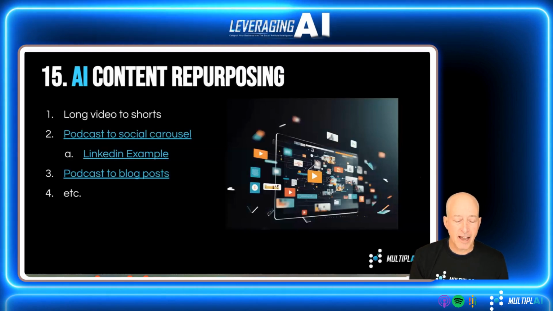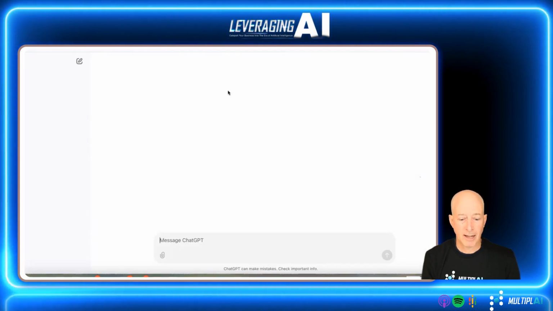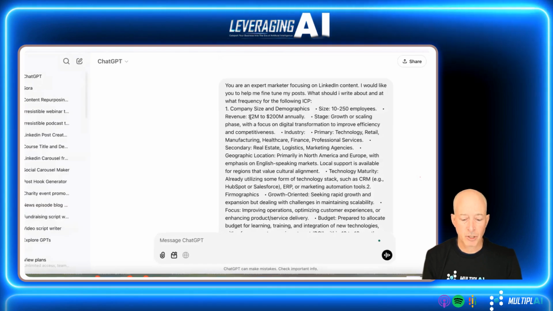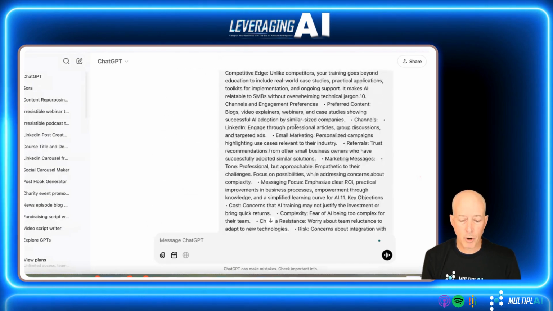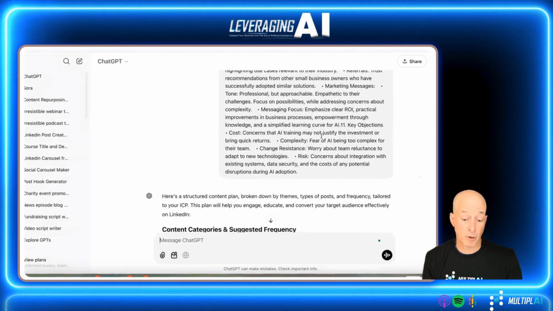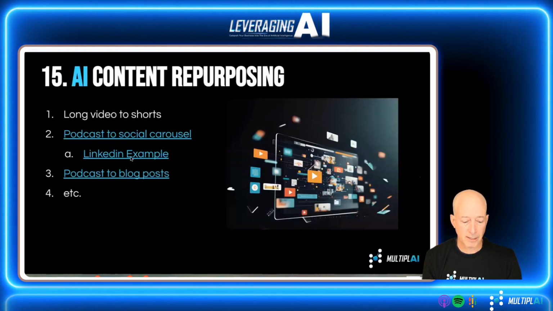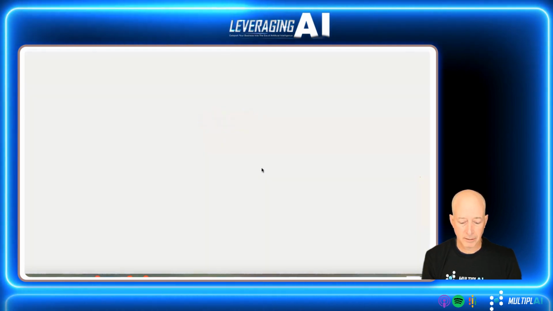The next thing is AI content repurposing. We all generate one type of content, but we want to be able to share that content across multiple things. So as an example, podcast to social carousel. I have this custom GPT that all I have to do is drop in the transcription of my podcast, but this could be a summary of a business meeting, and then it creates a carousel that I can share on LinkedIn. So how does it look on LinkedIn? It looks something like this.